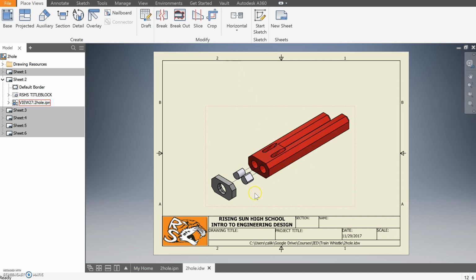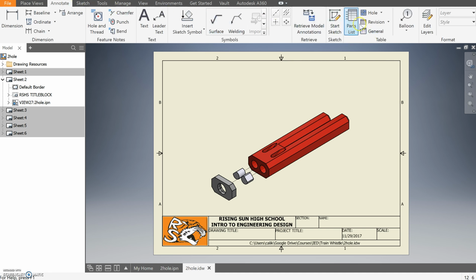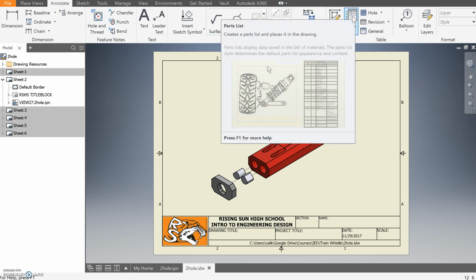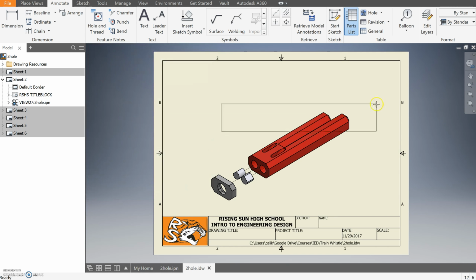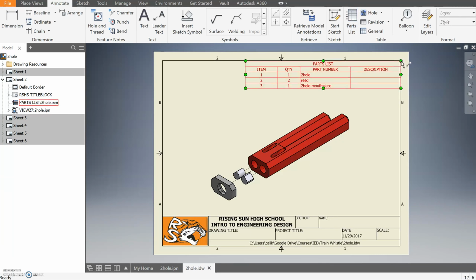Now in order to put the part identifiers in the parts list, you want to go to the Annotate tab. And to put the parts list up, go ahead and select Parts List. When that comes up, click on your view. Then go ahead and select OK. You're probably going to see another box come up that asks if you want to enable BOM view. Go ahead and select OK on that as well. And then put that box up into the corner.